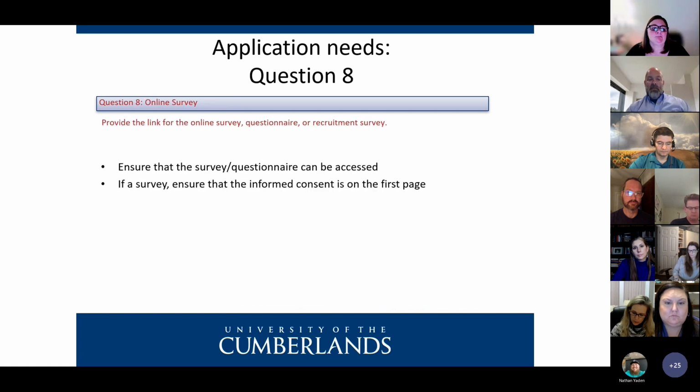Online survey: we're looking for the links in question 8 for the online survey, the questionnaire, or the recruitment survey. So if you're sending out a demographic recruitment survey to gain participants and you're just asking them if they would fit your study, I need to see that link for that.